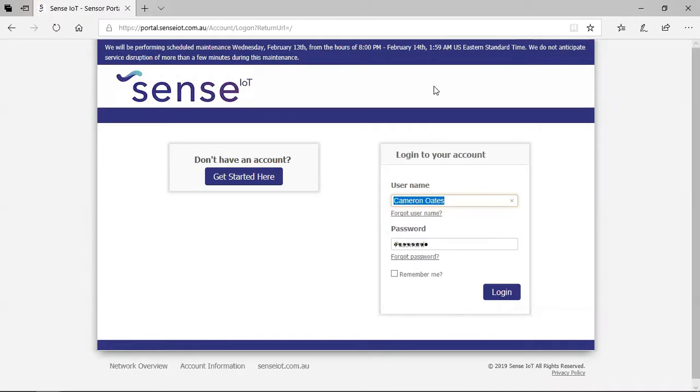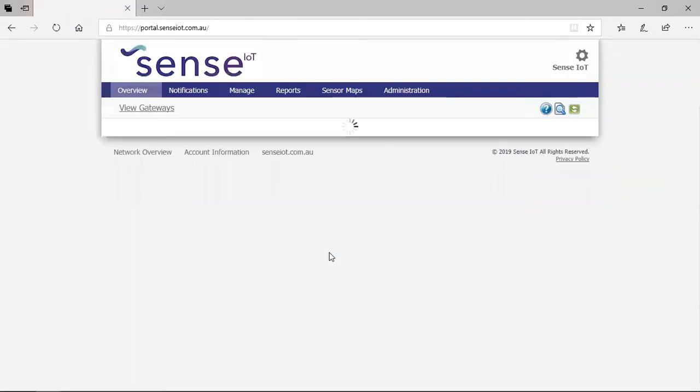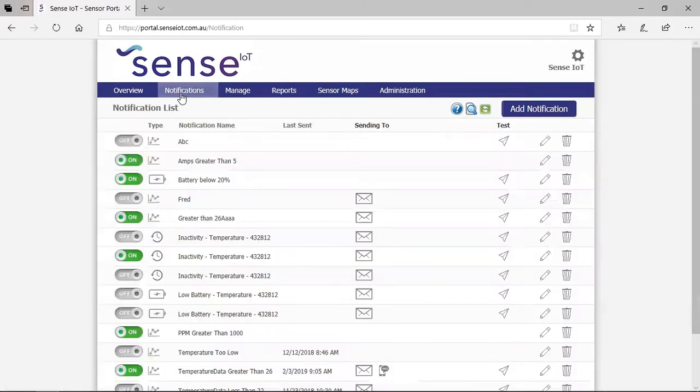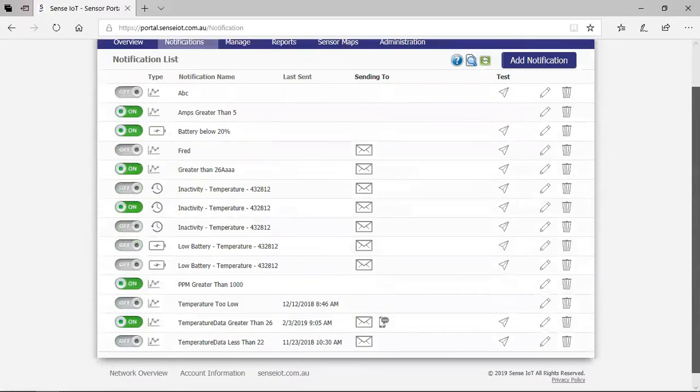In this video, we're going to be running through how to set up a notification for a sensor. So just coming here to our main Sense IoT portal page, we've got up the top here different tabs. Now we can go straight into the notifications tab, and we can see here all different notifications that we've set up.